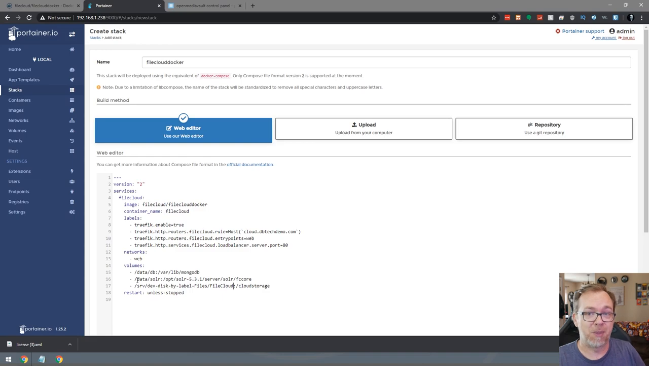And now you've got all of your paths for your volumes ready to mount. Below that, we've got restart unless stopped. That's pretty standard. If there's a hiccup, something goes wrong, it'll just automatically restart it unless you specifically go in there and stop the container. So that's basically everything that we need.